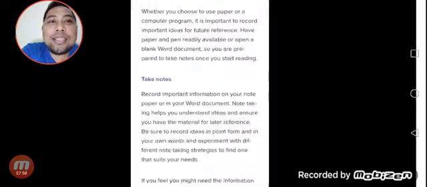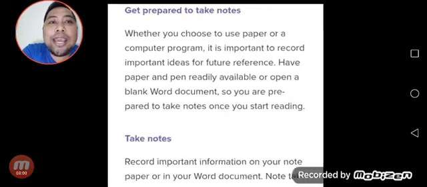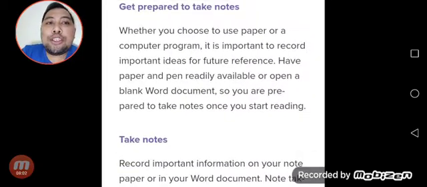Next is get prepared to take notes. Whether you choose to use paper or a computer program, it is important to record important ideas for future reference. Have paper and pen readily available or open a blank Word document so you are prepared to take notes once you start reading.